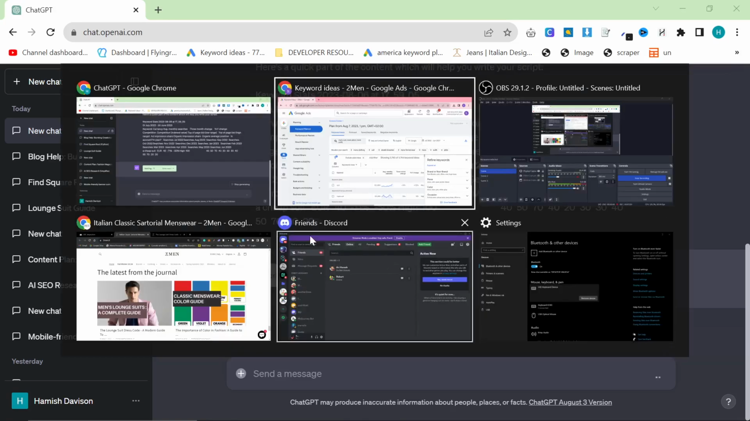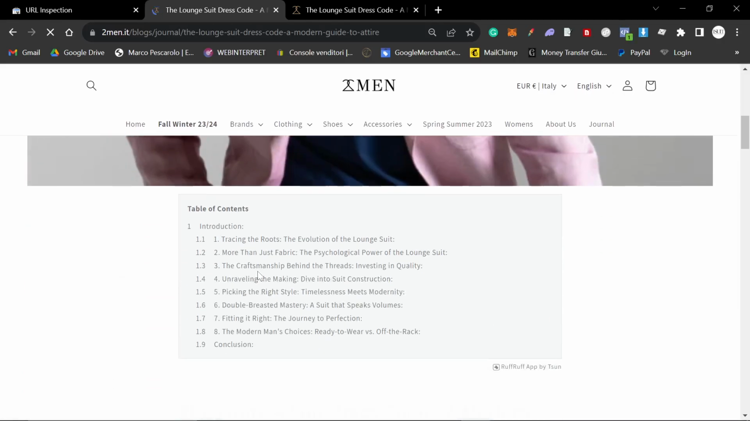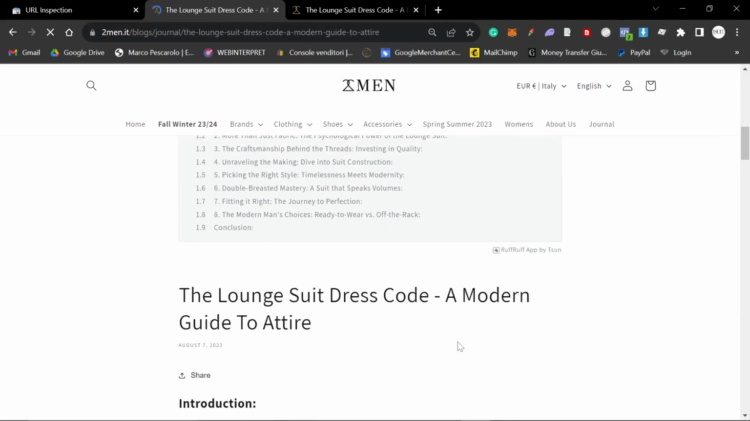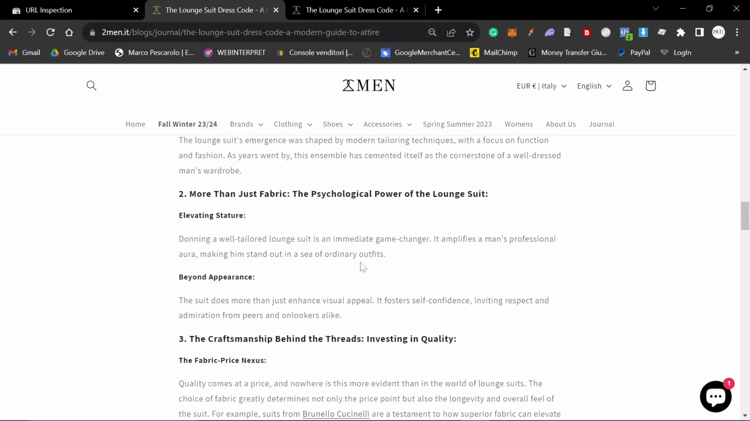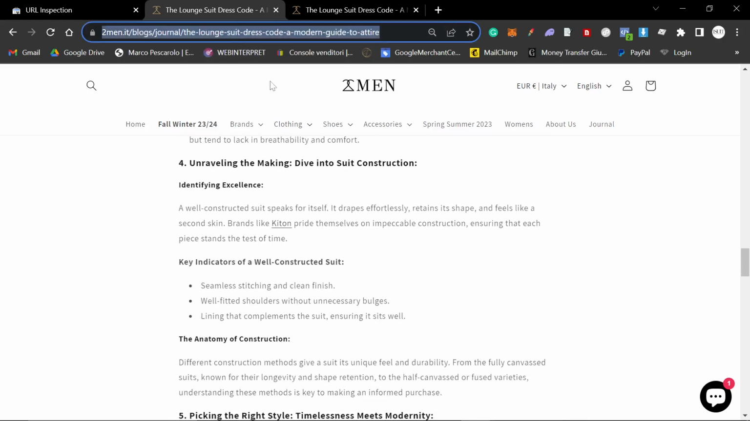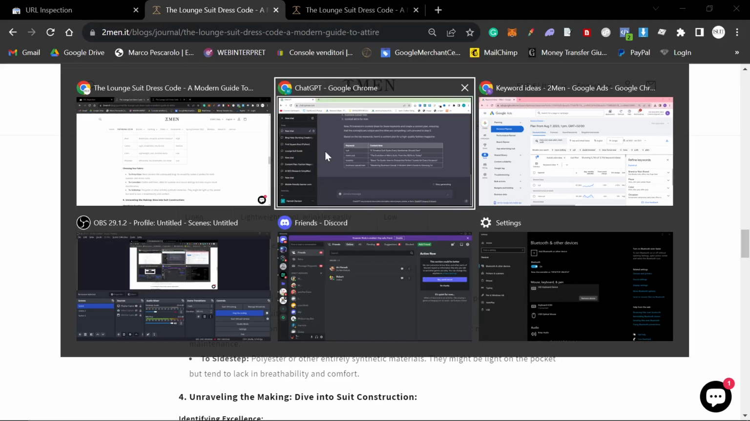And just while that's working, let's have a look at the article that I wrote today. So I wrote this here. This was a suggestion from the process that I'm showing you right now. The Lounge Suit Dress Code, A Modern Guide to Attire. This is an article that I've never written. And I used one of my standard prompts, which you can find in many of my videos.